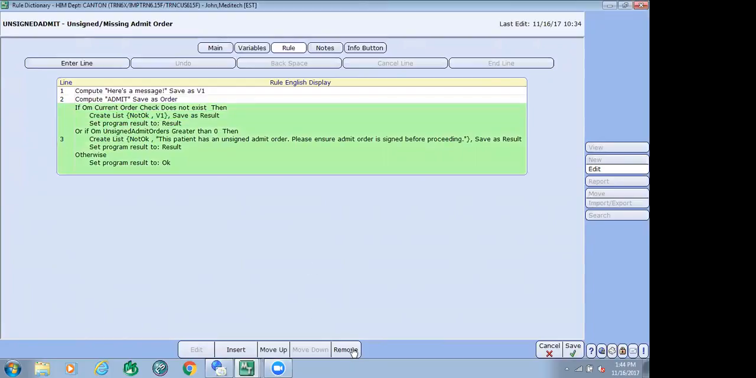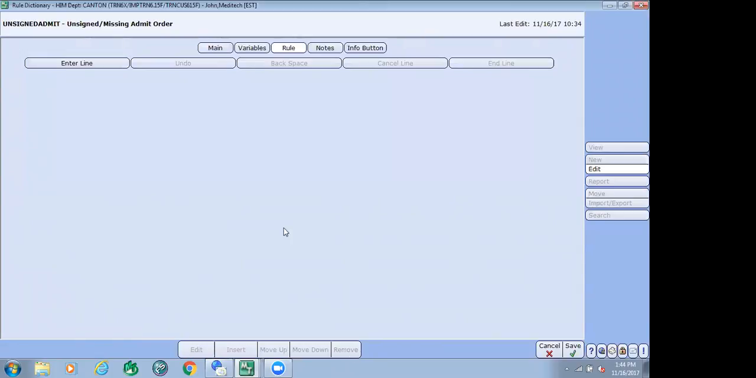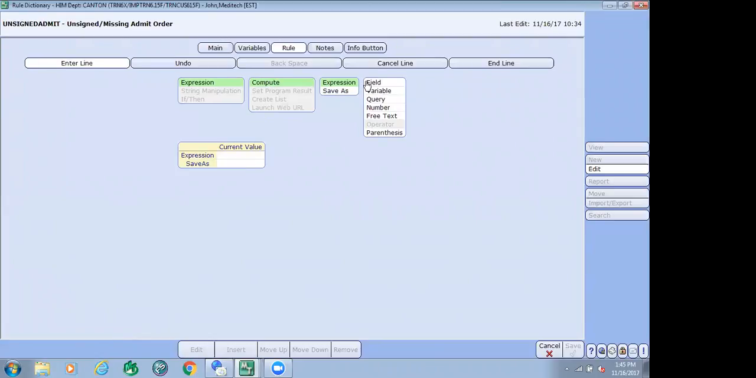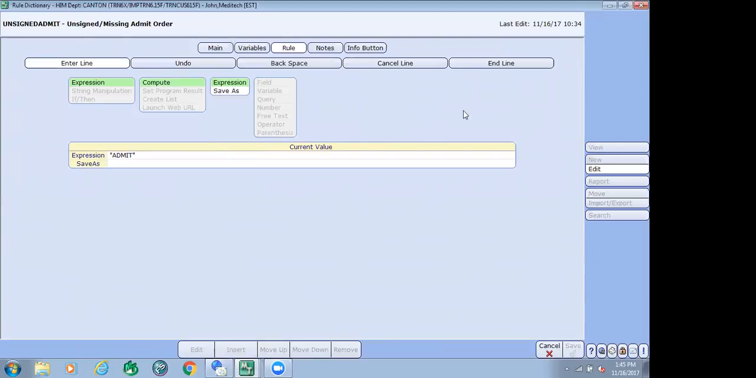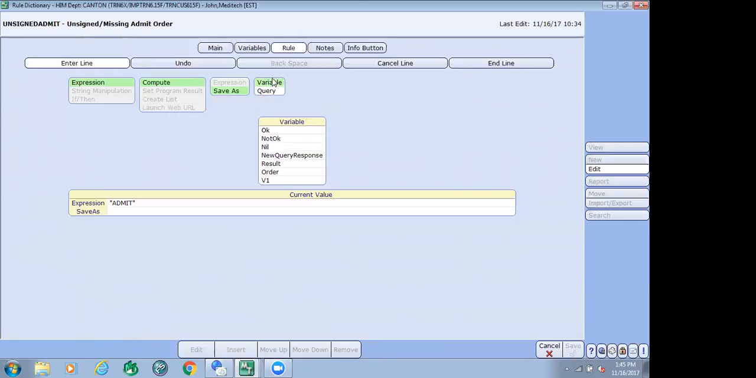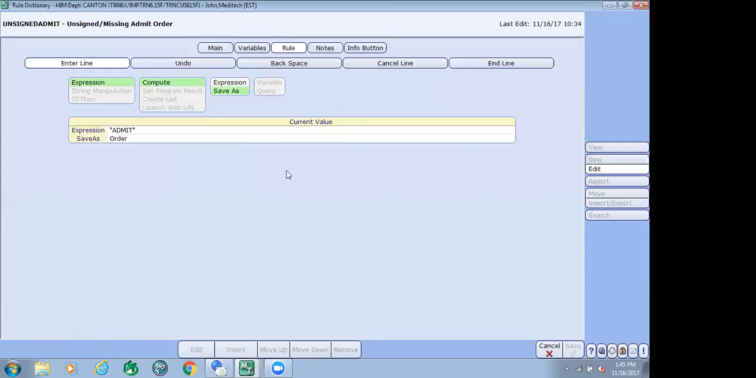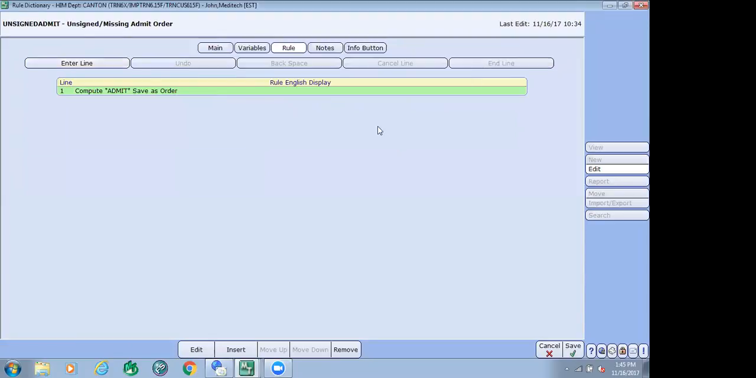So let's go real quickly through the steps of building this out, and then we will move on. So the first thing we do, we'll start with enter line. In order for the current order check data field to work, we need to compute our mnemonic and save that as the order variable. Do expression, compute expression, go to free text, and type in the mnemonic exactly as it appears in the order dictionary. From there, we'll do save as variable, and we'll select the order variable, and then end line.